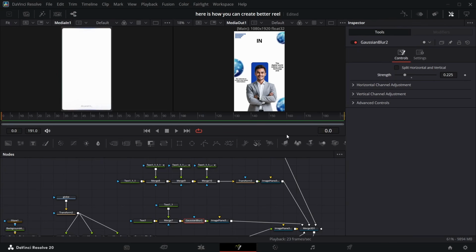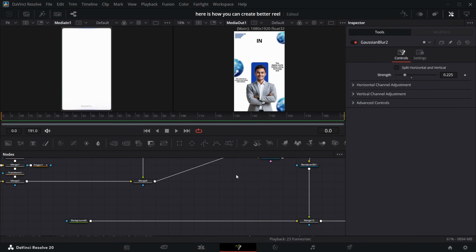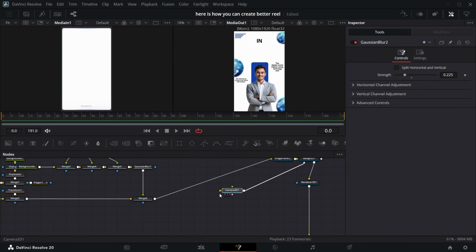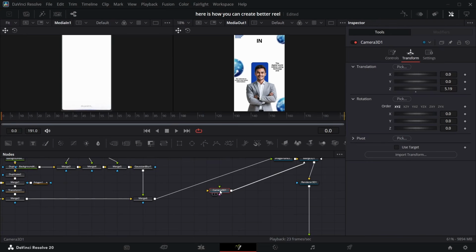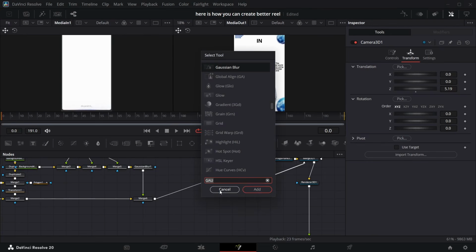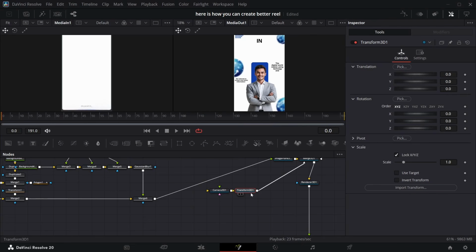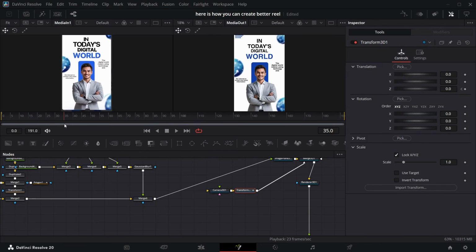Let's go back to frame 0. We're going to come to this camera. I won't use the camera. I'm just going to shift this camera to this side and search for a XF3D. I'm going to add that here, and we're going to keyframe the Z value at this frame and come to somewhere around frame 35. Keyframe it again. Go back to this one.